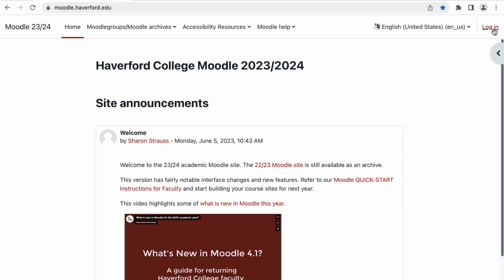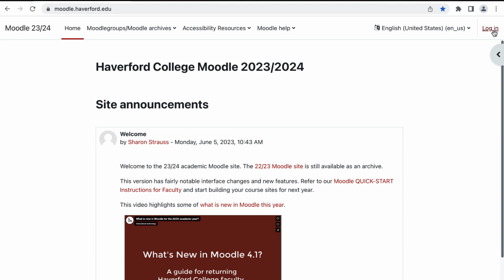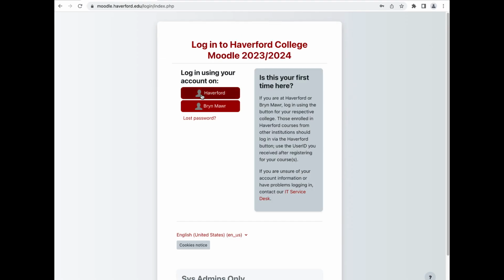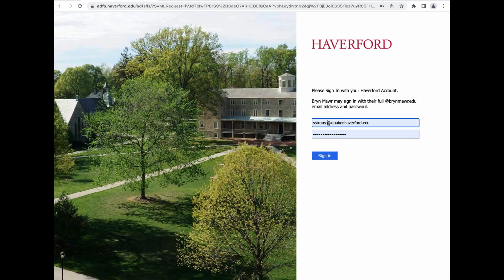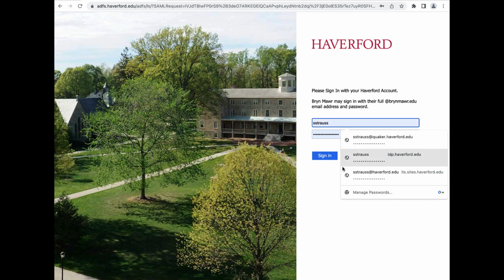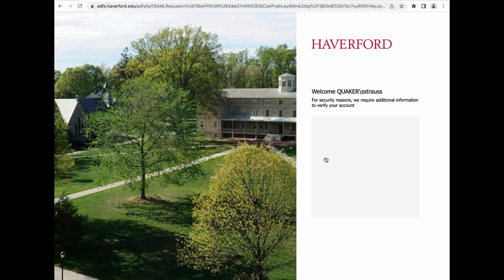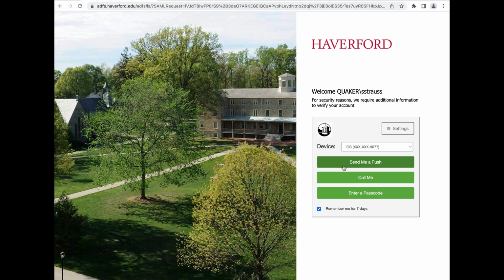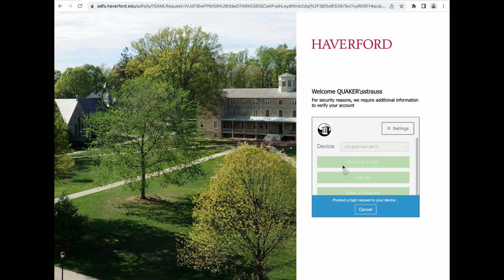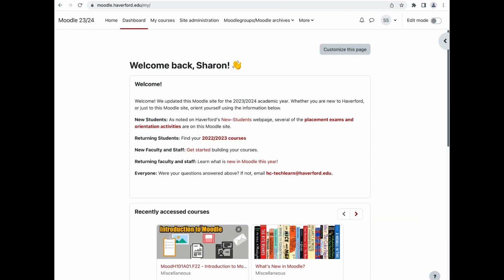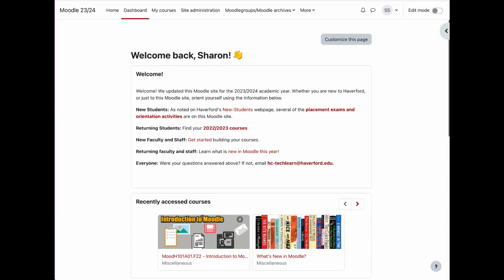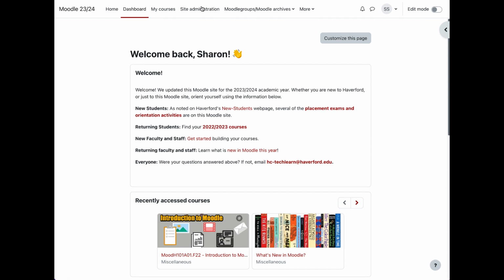To start using Moodle, point your browser at moodle.haverford.edu and find the login link in the upper right corner. Log in, select your school. You only need to enter your username, not the @Haverford part, but the @Haverford part will get tacked on. You may need to authenticate via Duo. And Moodle will open into your own home page, which it calls the dashboard.